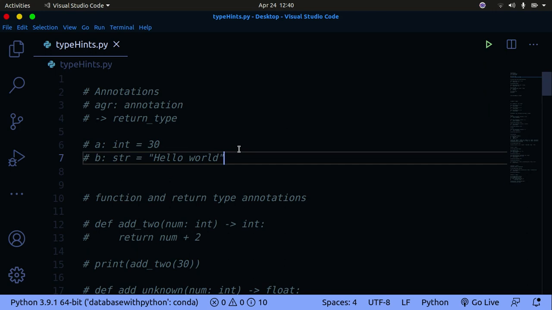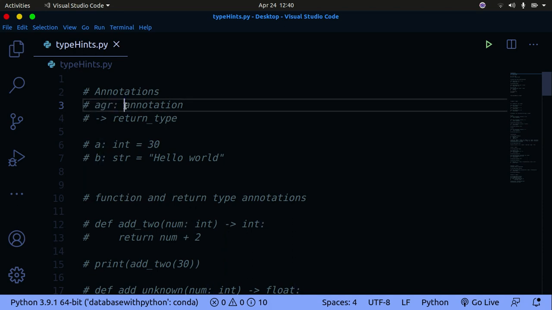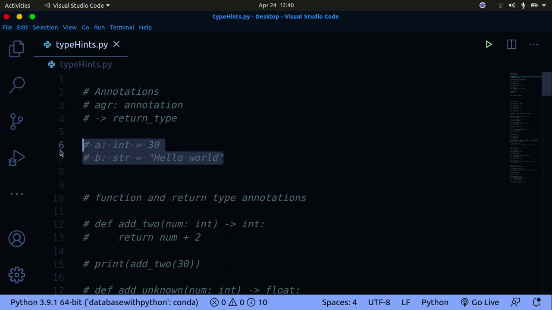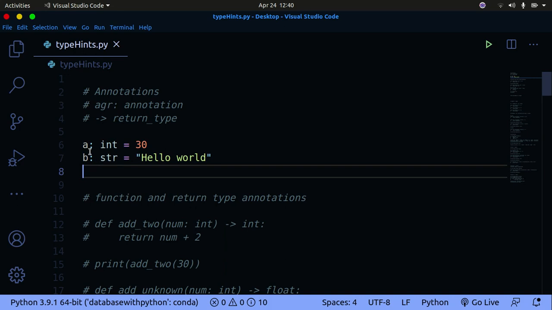So how we do annotation, the syntax is, for example, you have an argument, a variable, and then a colon, and then a space, and then the type. The type is the annotation. So those are the variable annotations. For example, I have a variable here called a and b. So a is going to be a colon, space, int, and then equals 30. This is just the naming convention, the syntax that you follow for proper annotation.